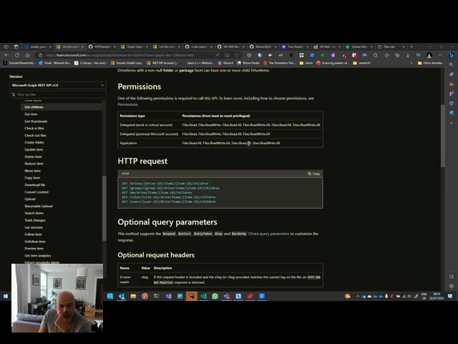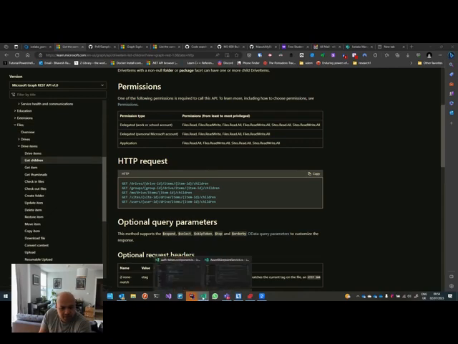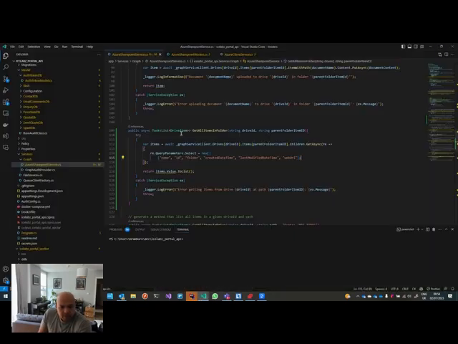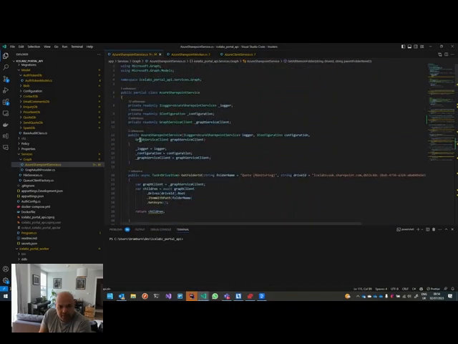Morning guys, I just wanted to explain how the Graph REST API works with the C# SDK. I was struggling for a while and I wanted to just share this. So what I've done, I've got the Graph API installed as a dependency, so Graph Services Client.